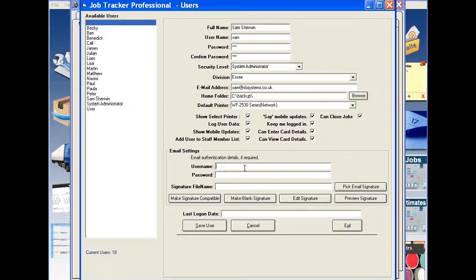Email settings. If you want to authenticate each user individually on your SMTP server, this is where you would specify the authentication details, normally username and password. Pick email signature will allow you to pick an existing email signature. Let's say you use Outlook. If you click pick email signature, it would show you all your Outlook email signatures and you can pick which one to use in JobTracker.